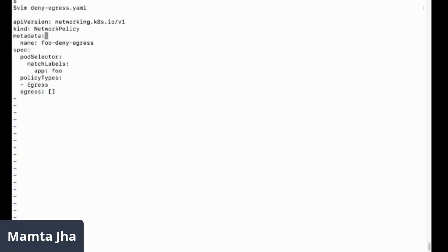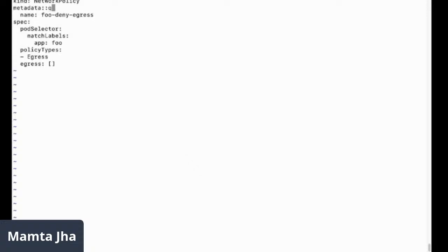Egress, it is having an empty rule set. So the pod selector is matching app foo pod. Egress policy indicates that the policy is enforced for the egress traffic, or outgoing traffic, or outbound traffic, whatever you would like to say. Empty braces here, an empty rule set, does not whitelist any traffic. Therefore, all egress going out from this particular labeled pod would be blocked. Let's try creating that and see how it works.